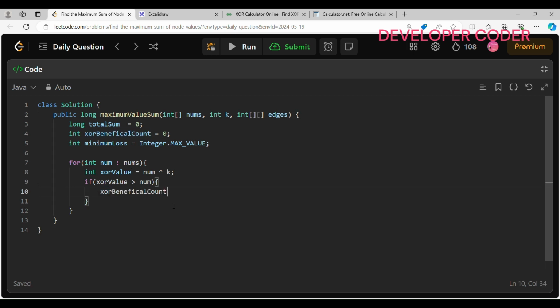So here I am just copy pasting this XOR beneficial count and incrementing it, and after that I have to update my total sum. Now my total sum will become total sum plus XOR value. So in total sum I am passing my XOR value. This is done. But if my XOR value is smaller than my original number, then in total sum I have to just pass the original number. I hope this piece of code is clear.